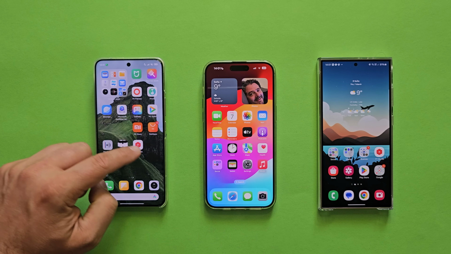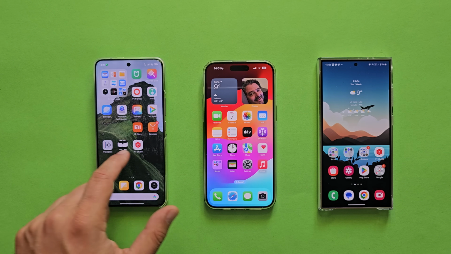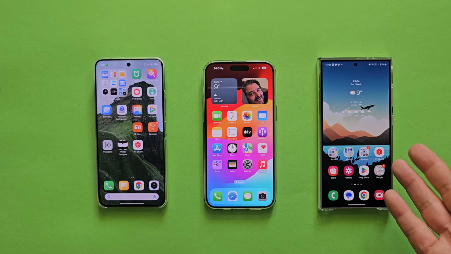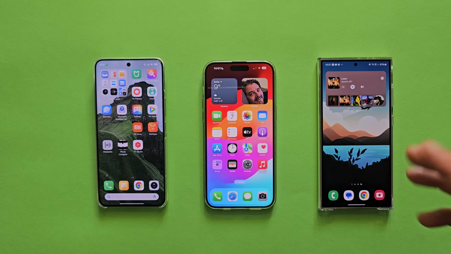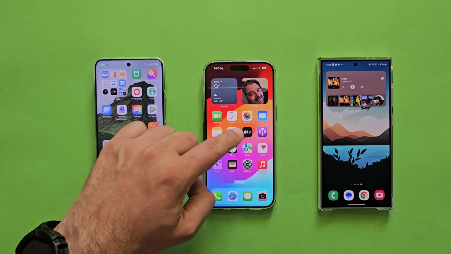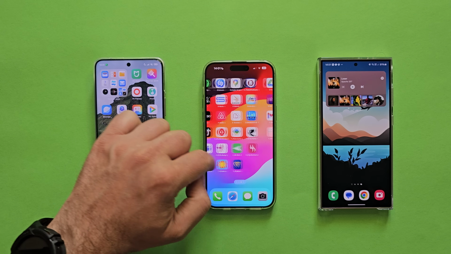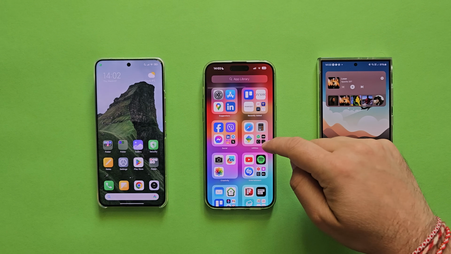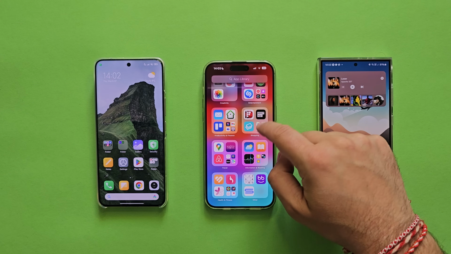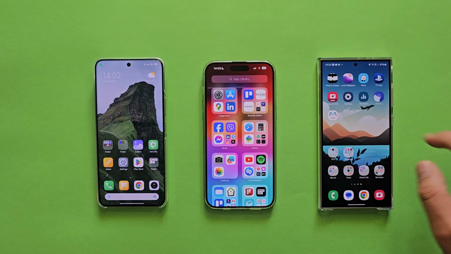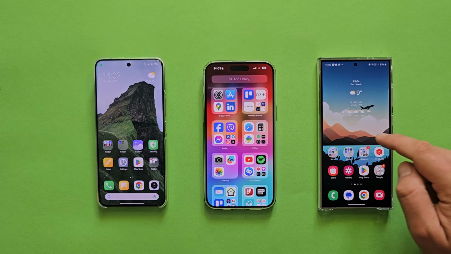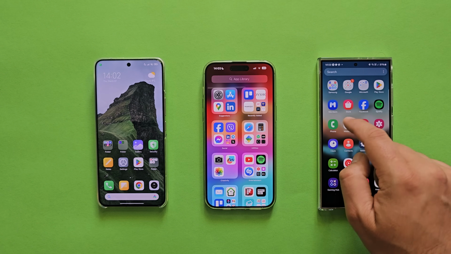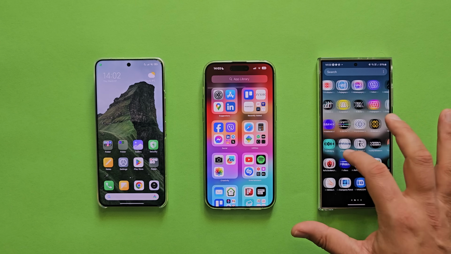Now, if I keep scrolling, guys, on the Xiaomi 14 Ultra, I'm going to get just to the next screen. If I keep scrolling on my S24 Ultra, I'm going to reach my end screen and see what happens here. If I keep scrolling on the iPhone with the iOS, I'm going to get down to the app library. The app library is the closest that you'll get to an app drawer. And by the way, if I go to my S24 Ultra and I scroll up, guys, I have the app drawer here with all my apps.